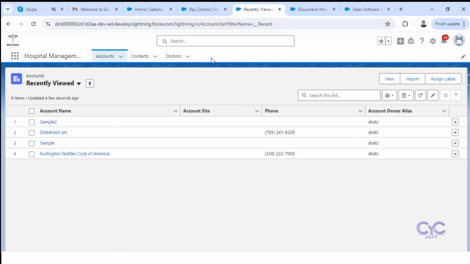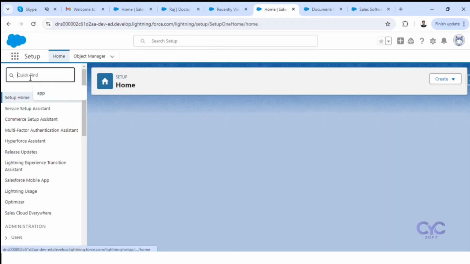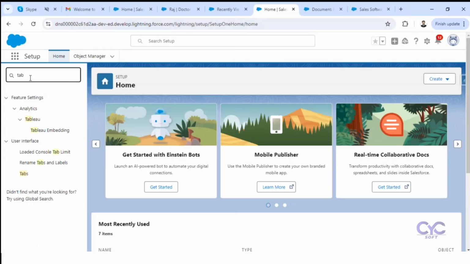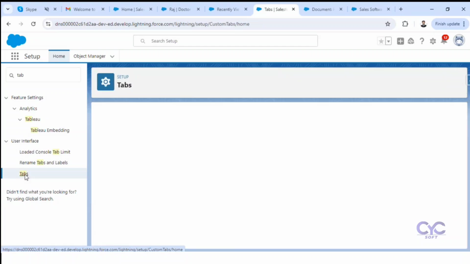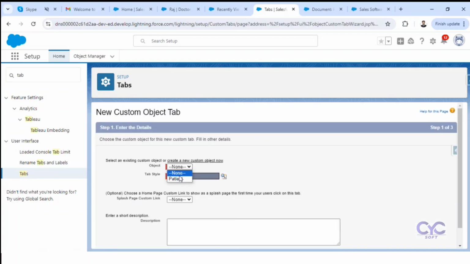If I want to add a tab separately, then click on this gear icon, go to Setup, and under the Setup menu, check for Tabs. See here. Right? Now click on these Tabs. That's it. So the Doctor tab has already been created. Now I want to add one more tab. So the object is Patient. See, only one extra object is there. Right? This is the one object which I have created. So Patient. So let me add one style here.